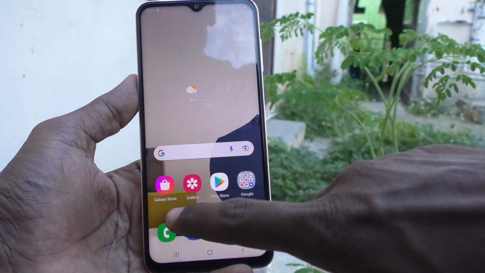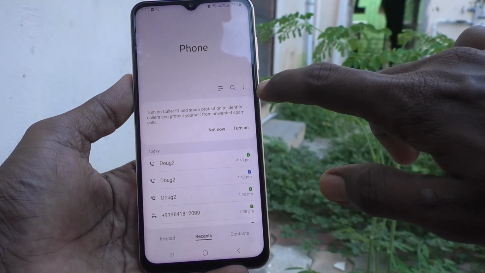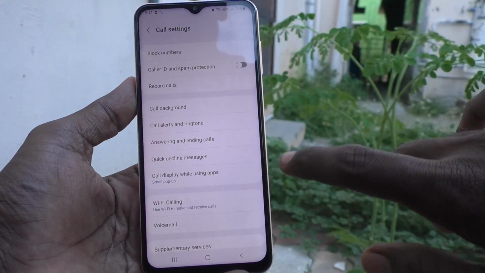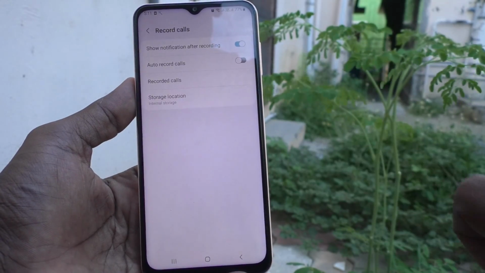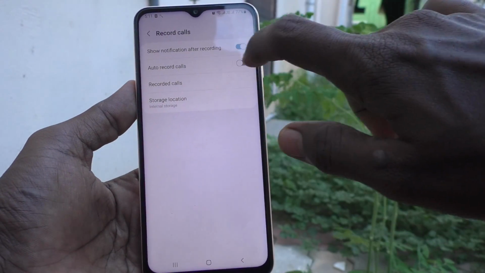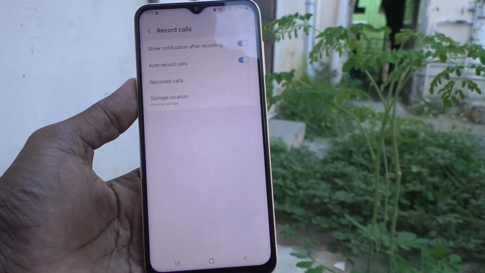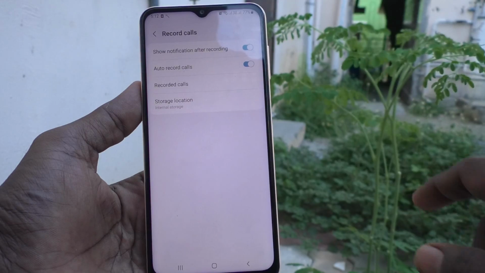First of all, go to this call button and click on these three vertical dots. Click on settings there and click on record calls and turn on the button against auto record calls. Click on confirm. So all calls will be recorded.